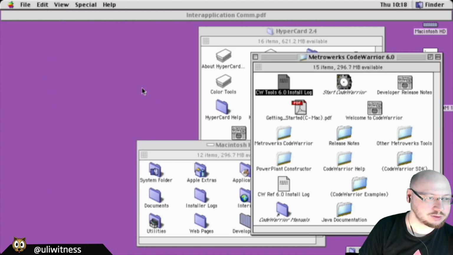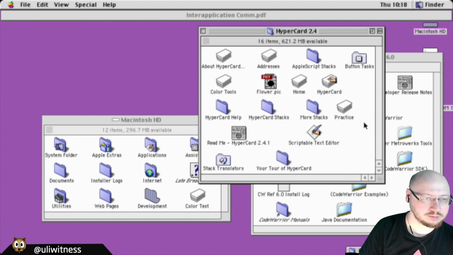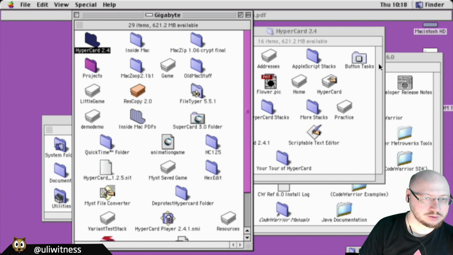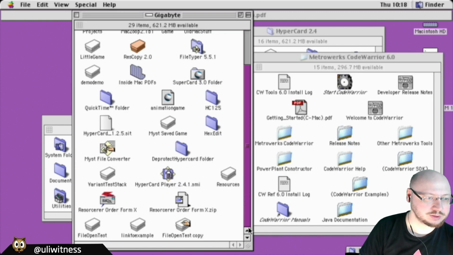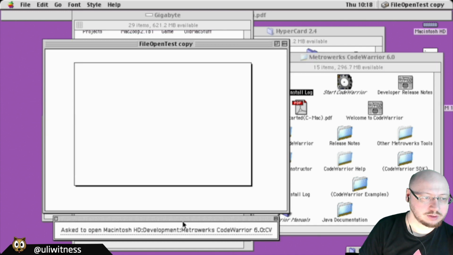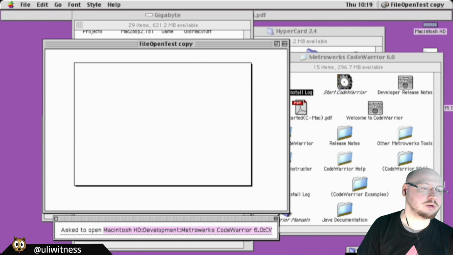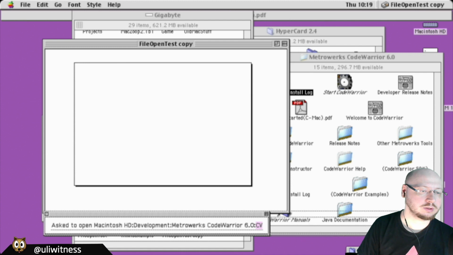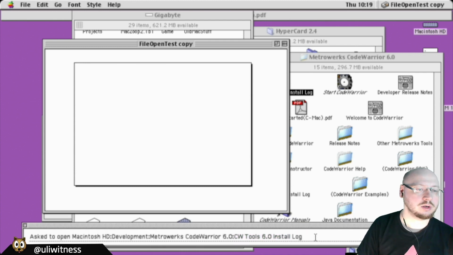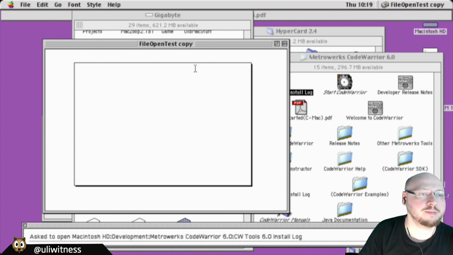So now maybe quit HyperCard as well. Reopen Gigabyte because we closed it, but we still need it. Yeah, so that would work. We now get an Apple event that says we're asked with the full file path, Macintosh HD, Development, Code Warrior. What does it say? Tools install log. So we get the full file path. We get no error message from HyperCard.